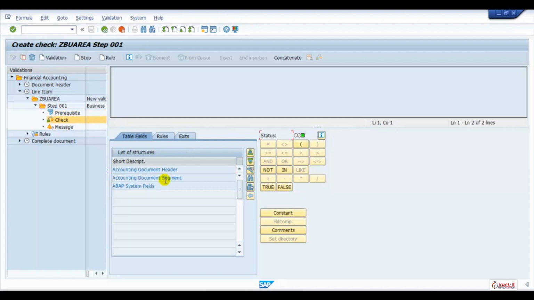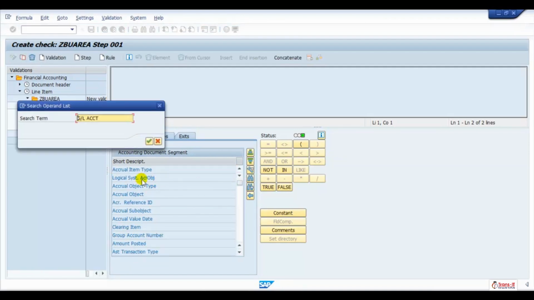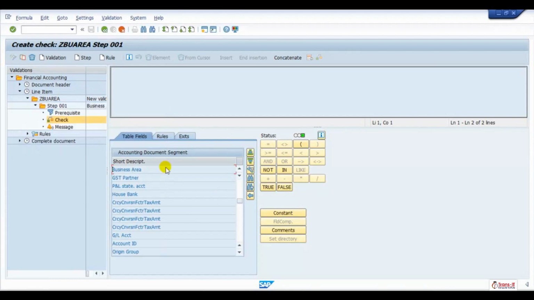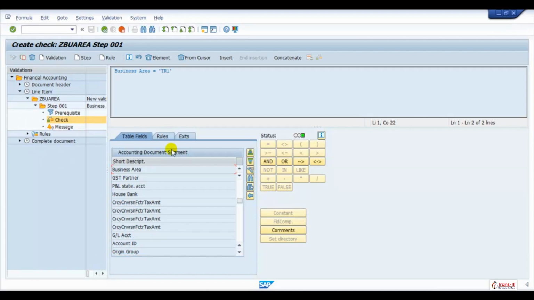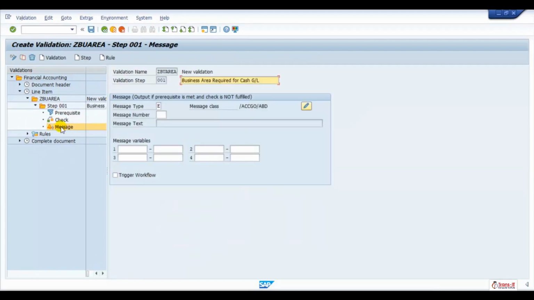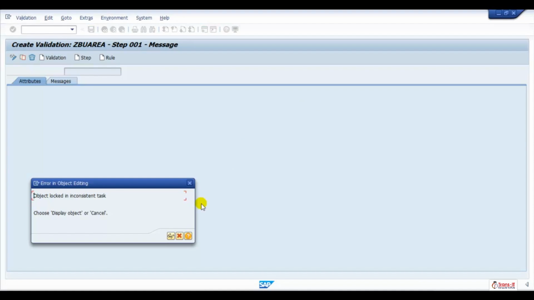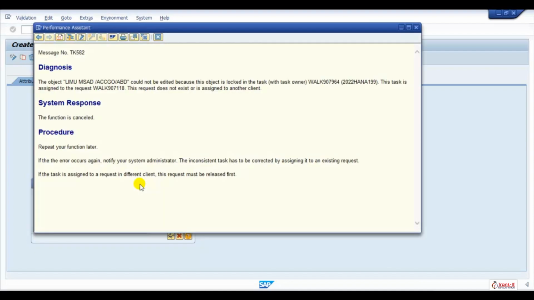Now click on check. Again click on accounting document segment. Search business area. Continue. Double click on it, equal to constant TR1. Then continue. And now click on message. Then click on change button. Still not executed. Okay.